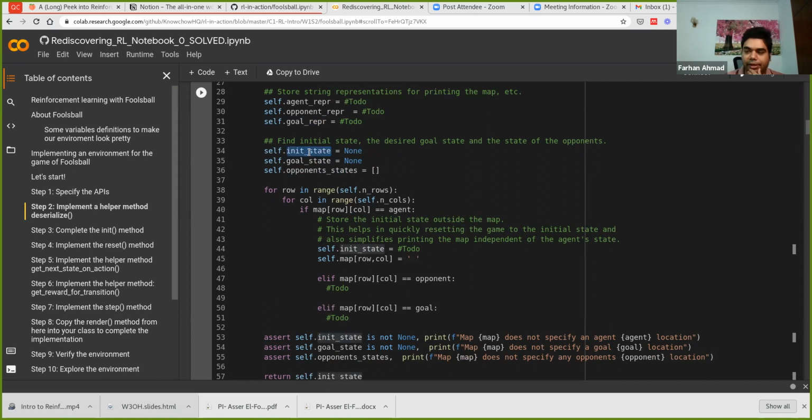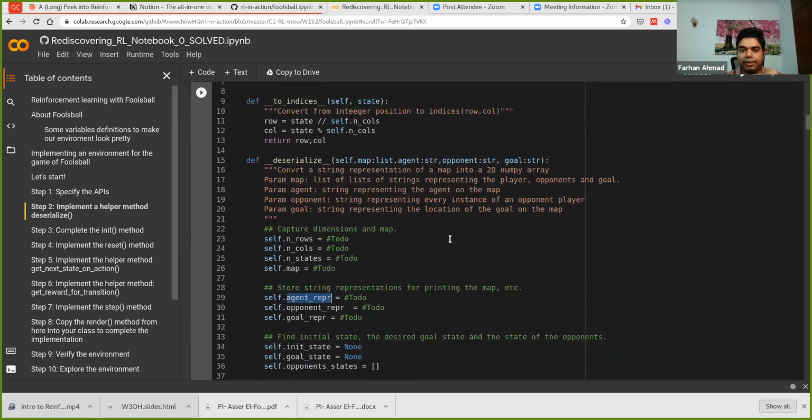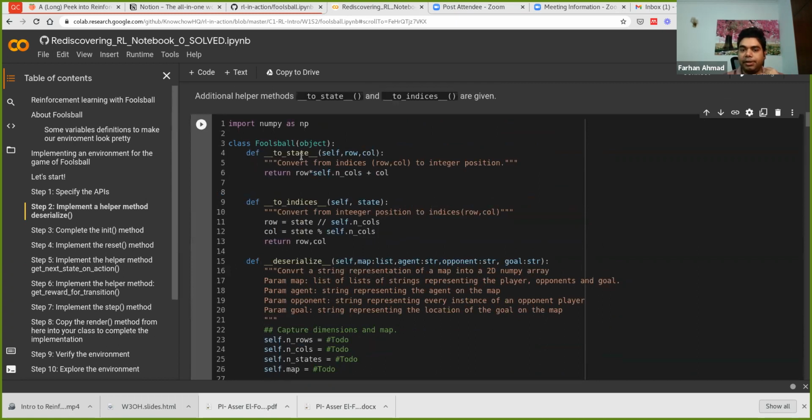The initial state variable is supposed to capture the initial position of the ball, and that should be a single integer. So the idea here is that we will scan the entire field row by row, and then wherever we find the ball, wherever there is a string that corresponds to this string, right? So we will store that position, but we'll convert it to a single integer, and we already have the helper methods in place to do that.